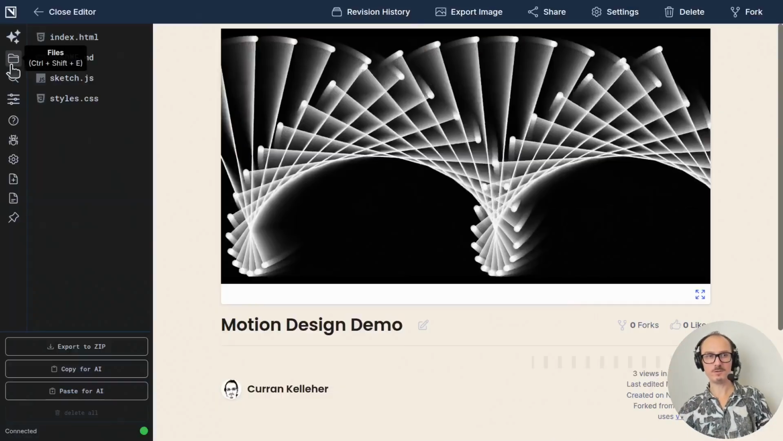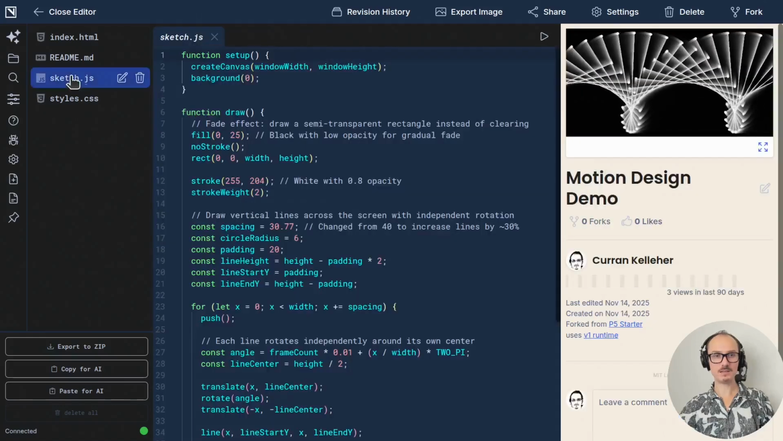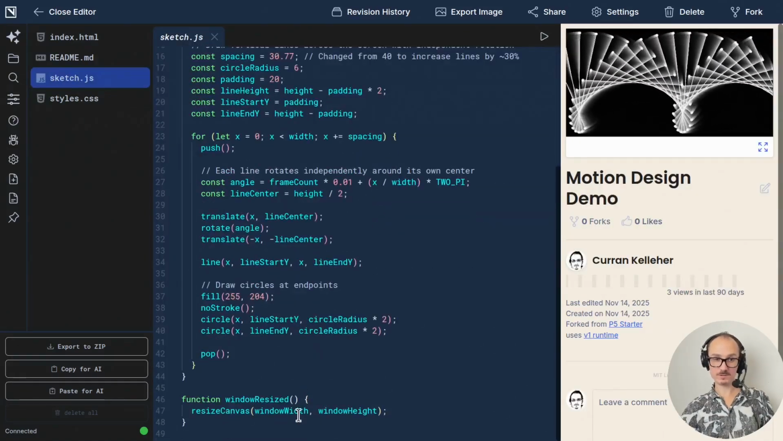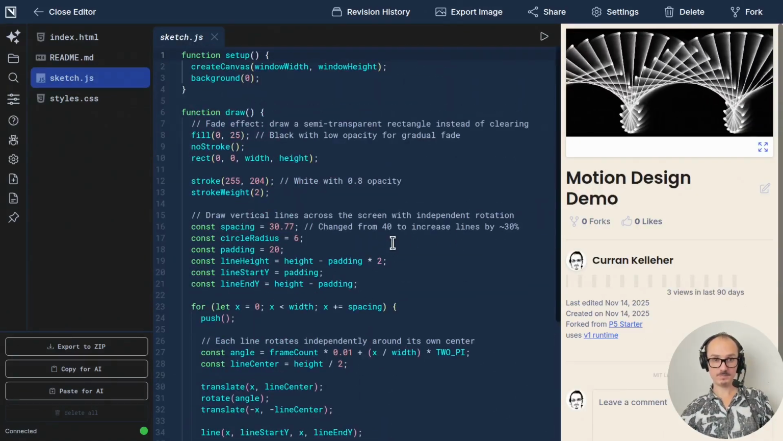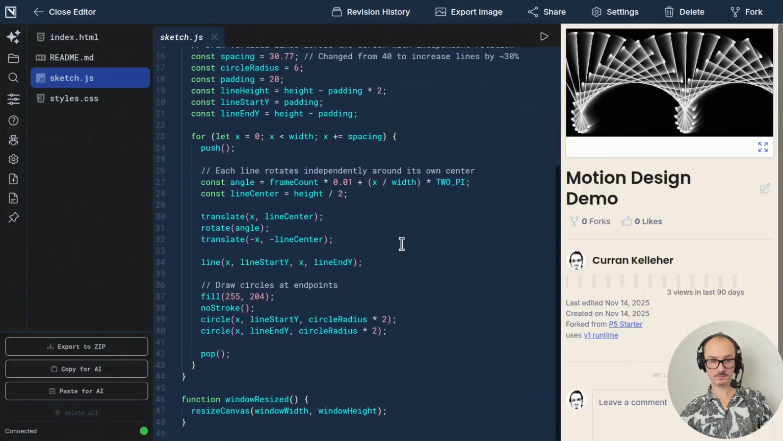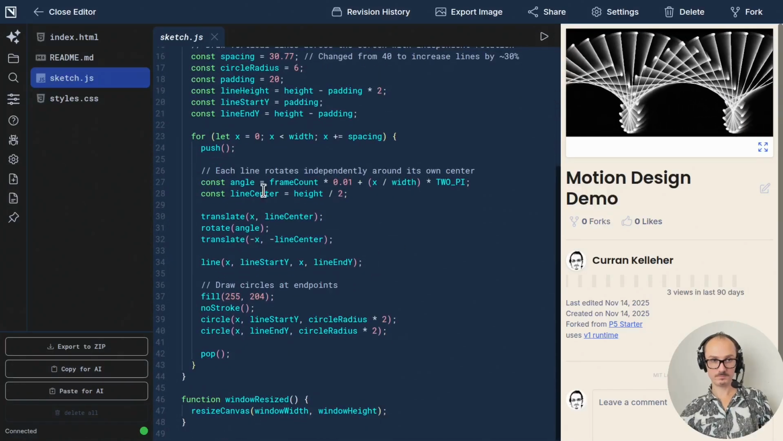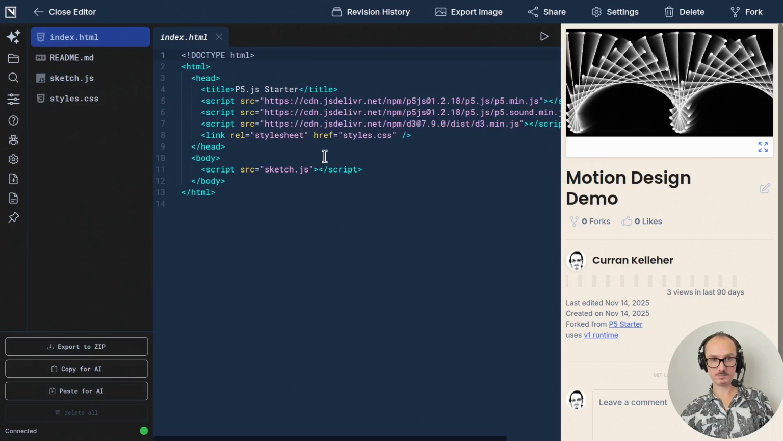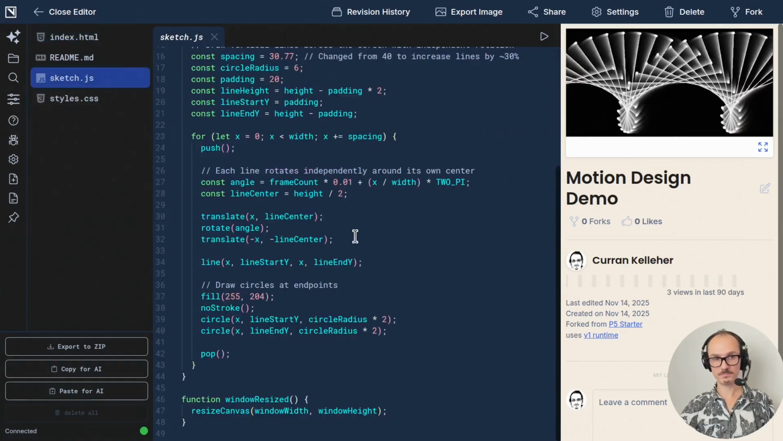Let's do a quick code review, see what it actually came up with. The bulk of the logic is here, and it's only 50 lines of code. I mean, that's pretty cool. That's pretty cool. The rest is just boilerplate to set up processing.